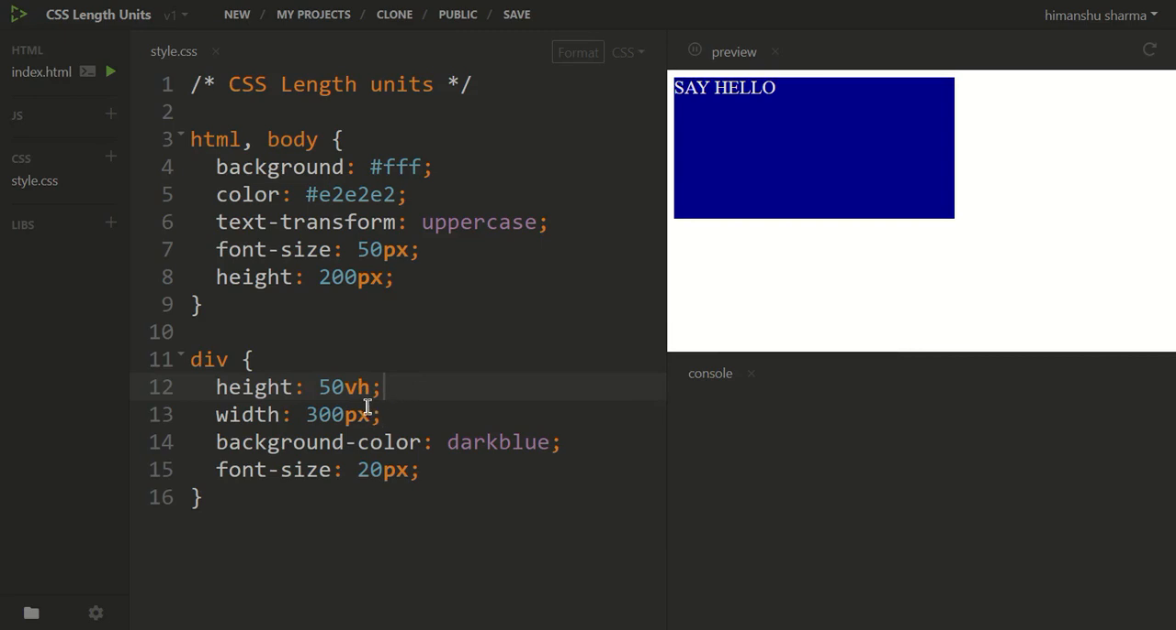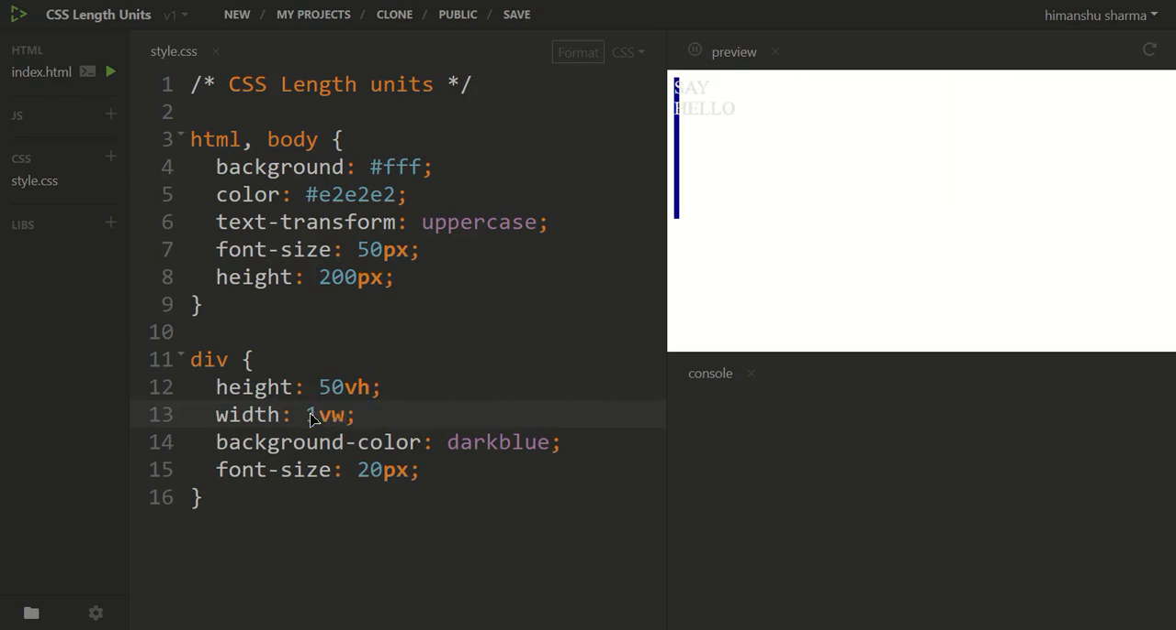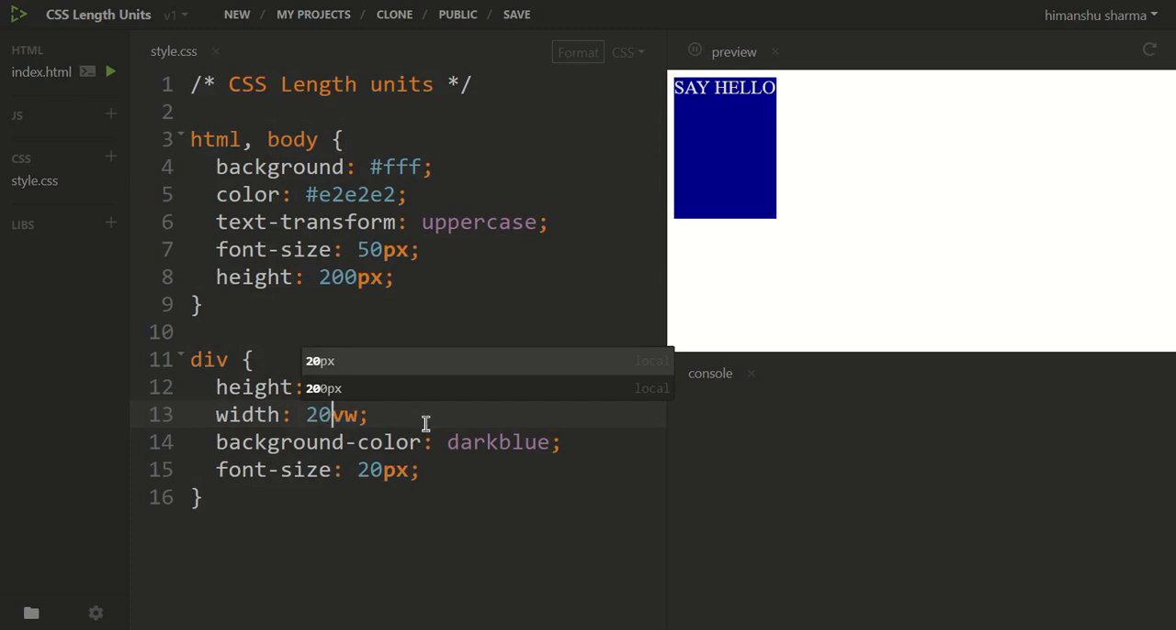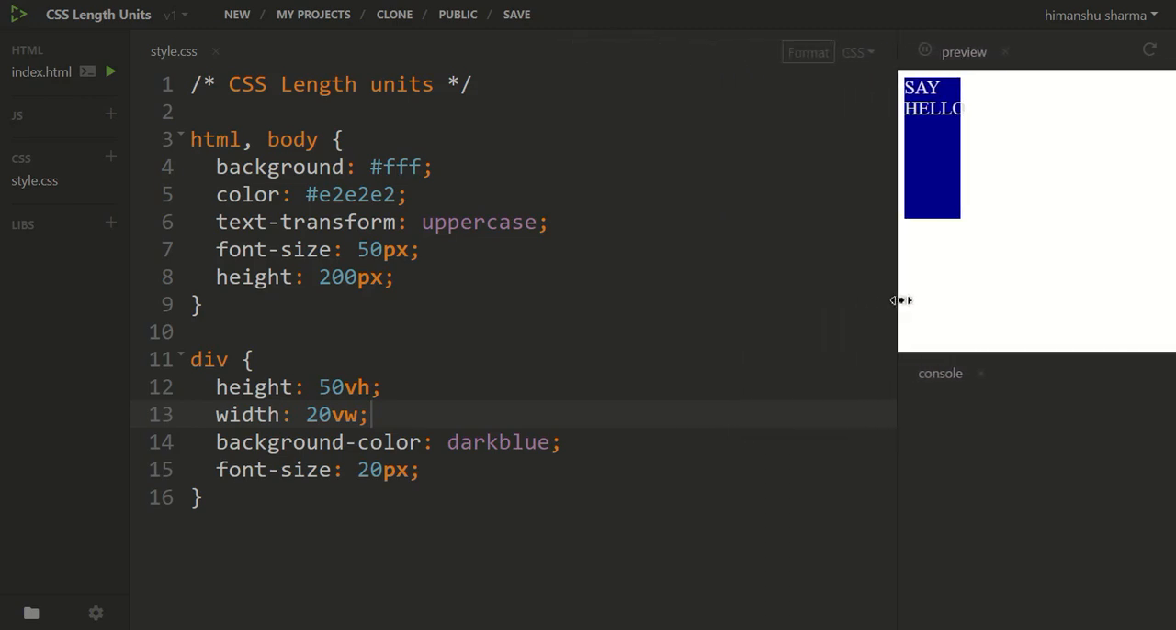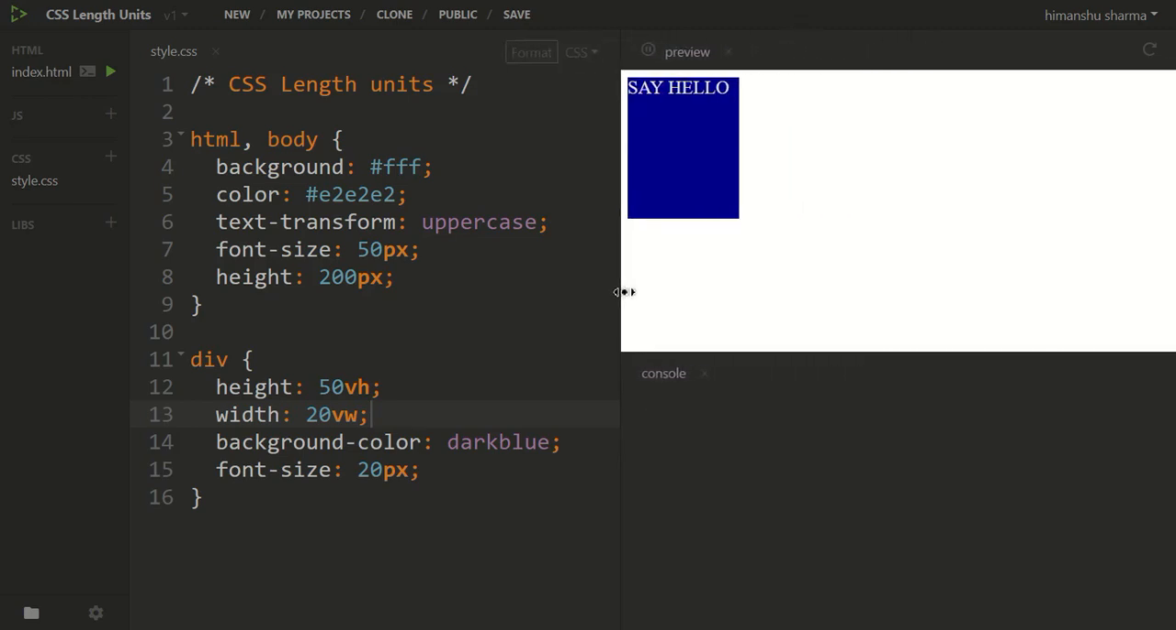Similarly, another unit is vw, which means viewport width. This time 1 vw means 1% of your viewport width. Let's say 20 vw. When you increase or decrease your viewport width, it will automatically change. Let's make it bigger, let's say 60 vw.